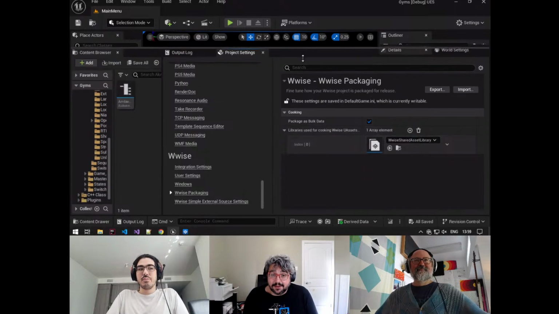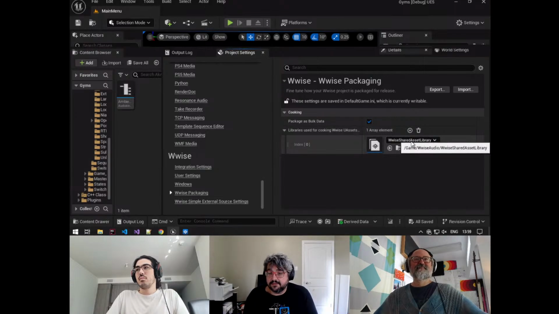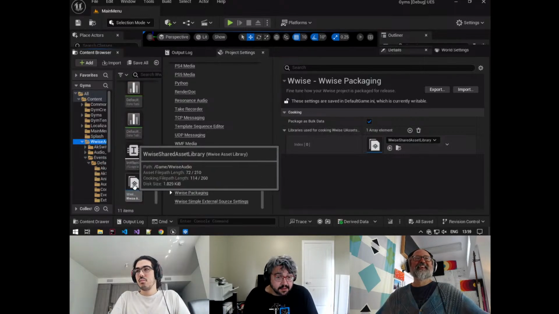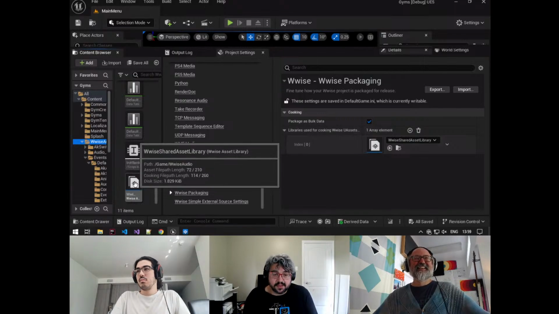Now the fun part about this is an array. So this is the first step of the array. This is the failsafe. The failsafe is saying we have a shared asset library and we actually want to have all the shared assets in there. And this is a typical Wwise asset. So if I go in here to Wwise Audio, my screen is so tiny right now, Wwise shared asset library, it's there. It's a UAsset like every single one of them. So you can chunk it, you can cook it, you can do whatever you want.